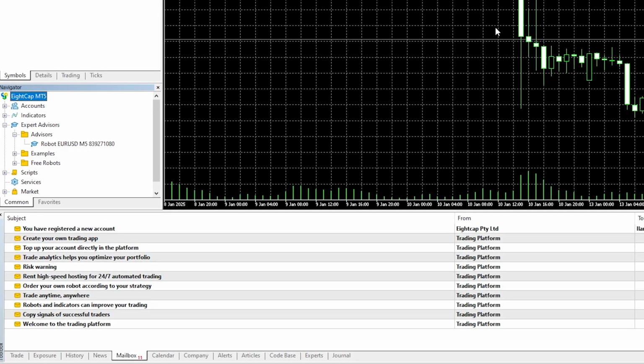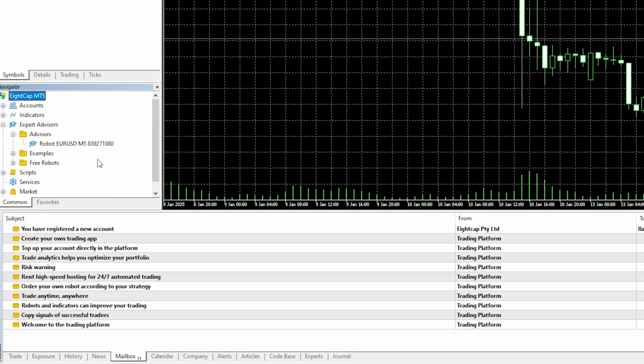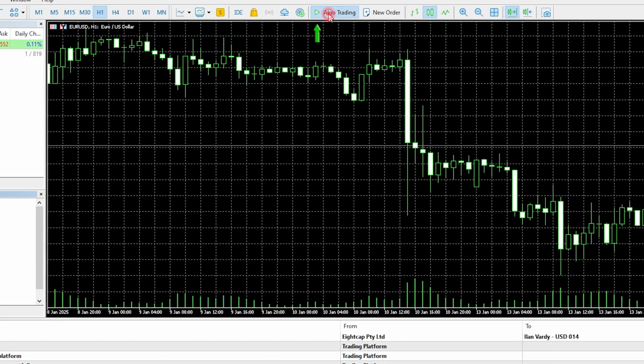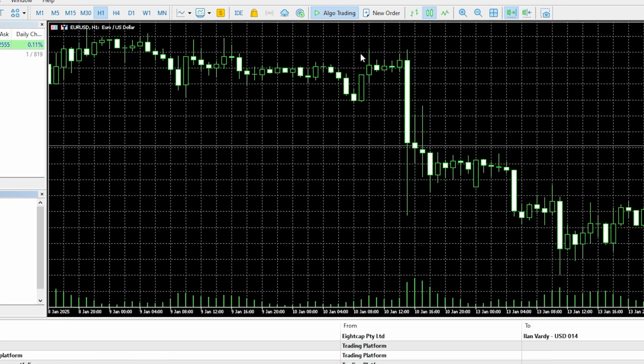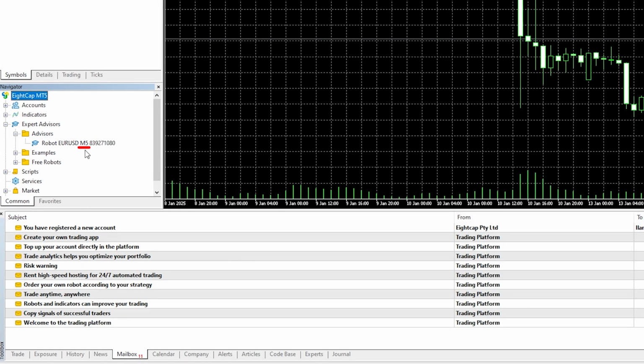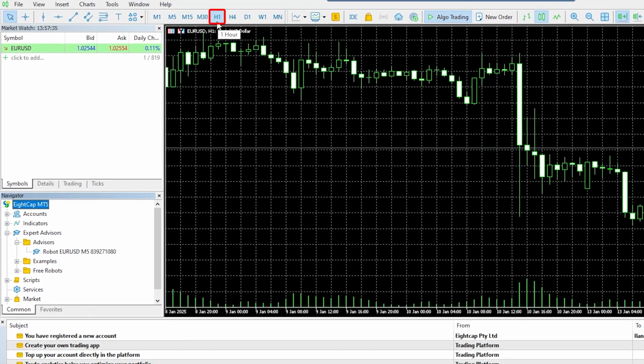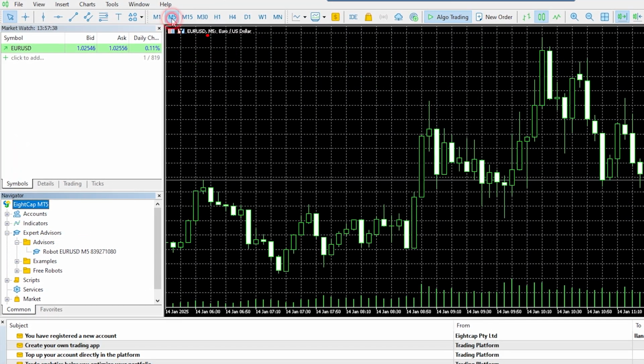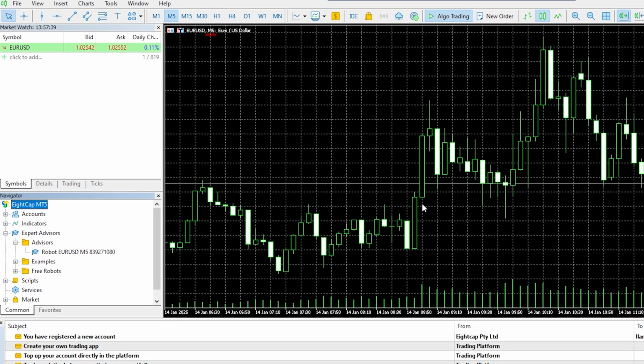Here it is, right? So before placing it onto our chart, the most important thing is to enable algo trading. This is absolutely crucial. The other thing to note is that this is an M5 robot, so that's for the 5-minute time frame. Currently we're on H1, so we're going to click on M5 so we are on the correct time frame.